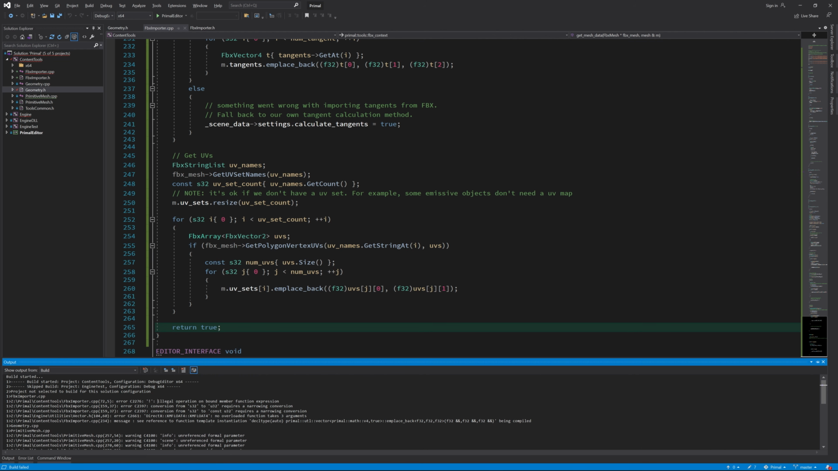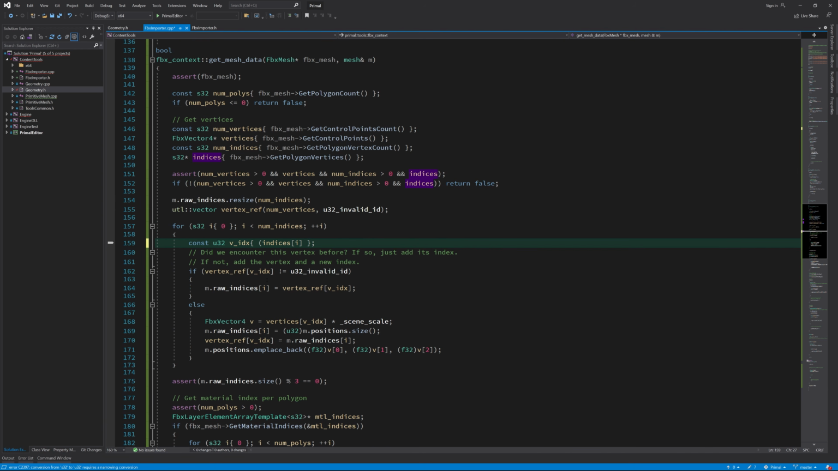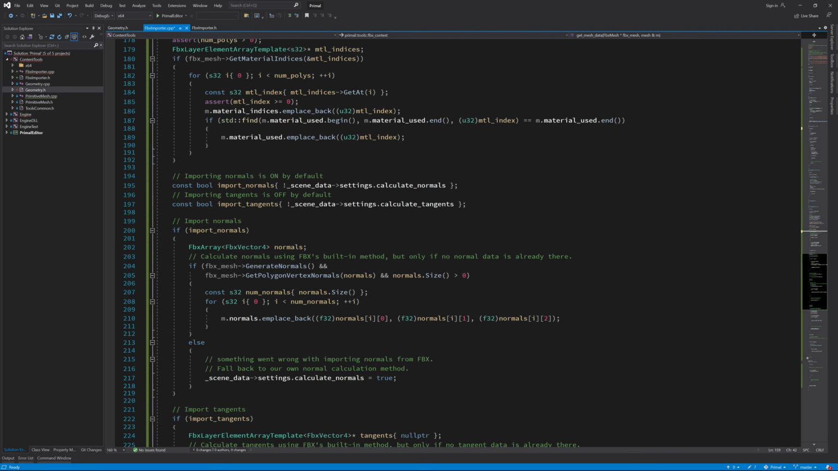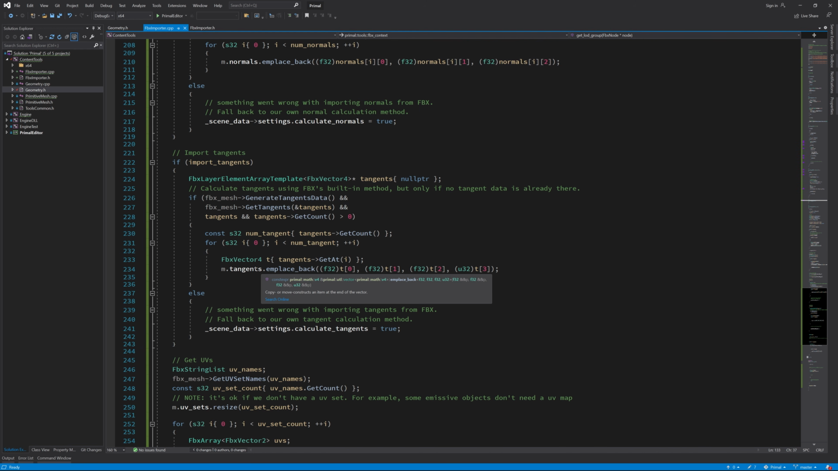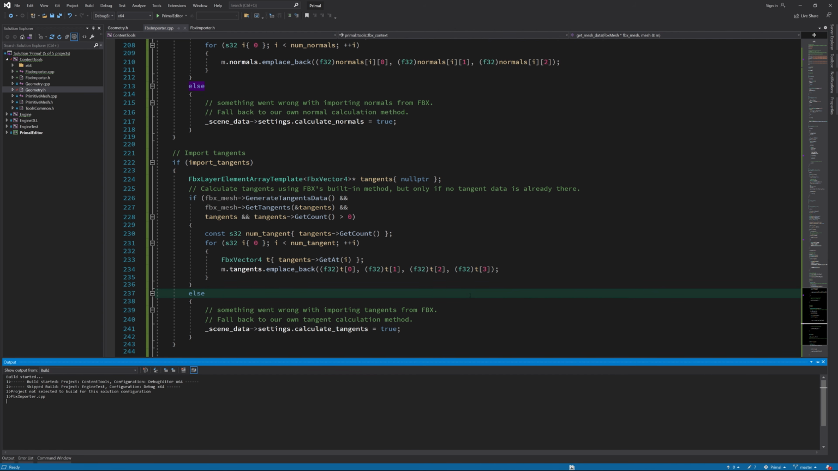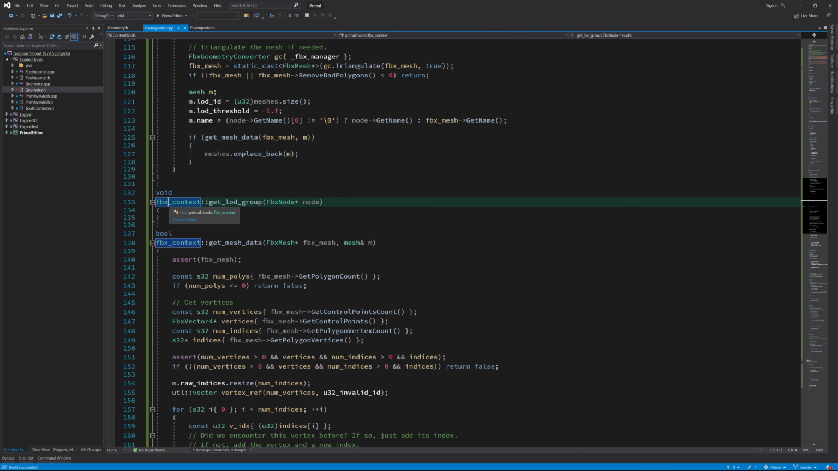I got to fix some typos. I also forgot to copy all 4 components of tangent vectors, with the 4th component being a floating point value, of course. And that's all for getting mesh data from the FBX mesh node attribute.